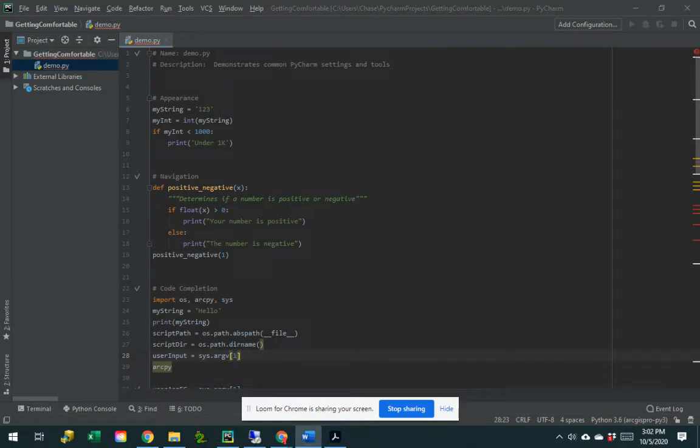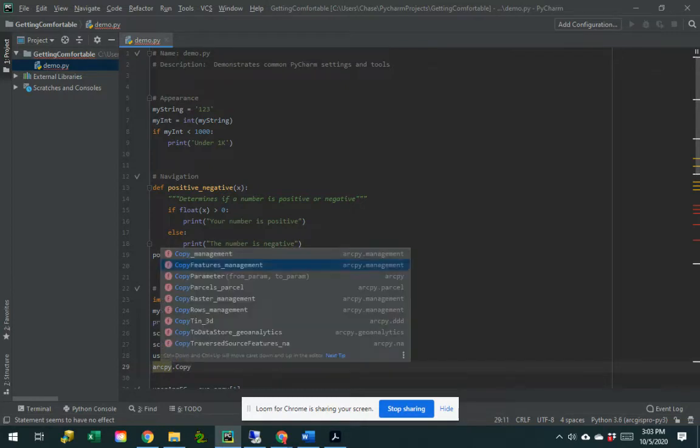PyCharm also provides code completion options for arcpy functionality when arcpy is imported. This makes it very easy to get arcpy functions correctly added to your code. So I'm just going to try arcpy. Let's do copy features.